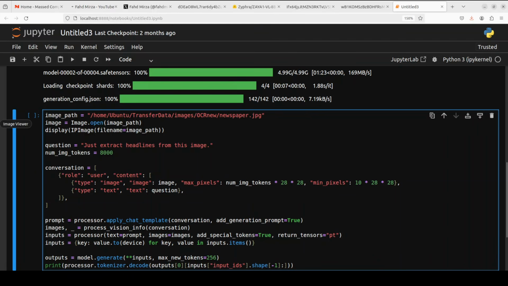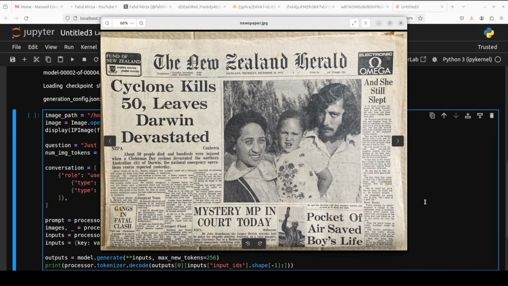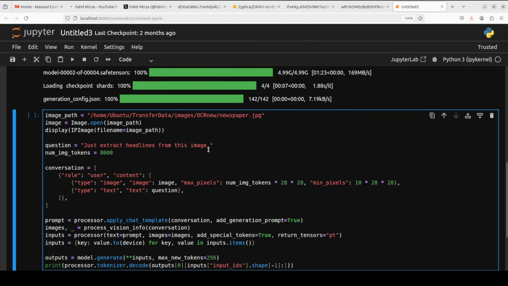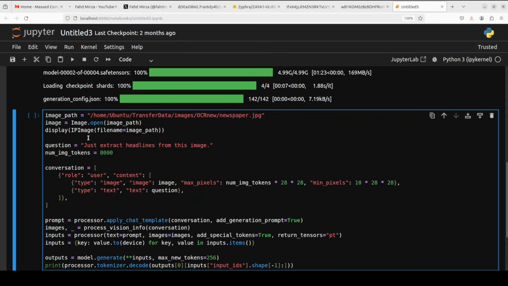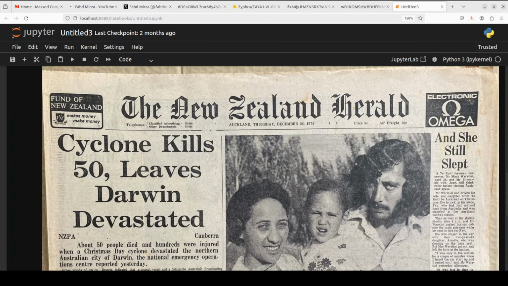Okay, so first up, I'm going to do a hard OCR one. This is an old real newspaper where I'm going to ask the model to just extract headlines from this image. So it should be extracting this 1, 2, 3, 4, and 5. 5 headlines it should extract. It shouldn't be extracting any title or anything like that. Let's see how this works.